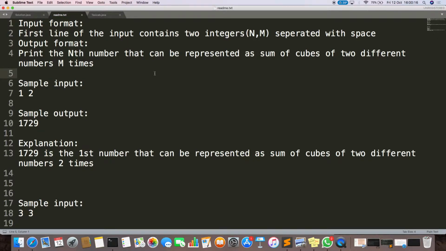So the input format, right? What is the first line? The first line of the input contains two integers, n, m separated with a space. Output format is: print the nth number that can be represented as sum of cubes of two different numbers m times. Okay, that's all he has given. So we'll try to read the input. How is the input? You can see the sample input, which is 1 space 2, right?